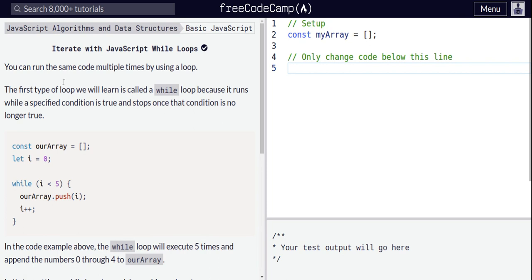Okay, so I can run the same code multiple times using a loop. The first type of loop we'll learn is called the while loop because it runs while a specific condition is true and stops once that condition is no longer true. So in your journey in programming, you discover that you need to run a particular line of code or lines of code multiple times. So this is going to come in very handy.